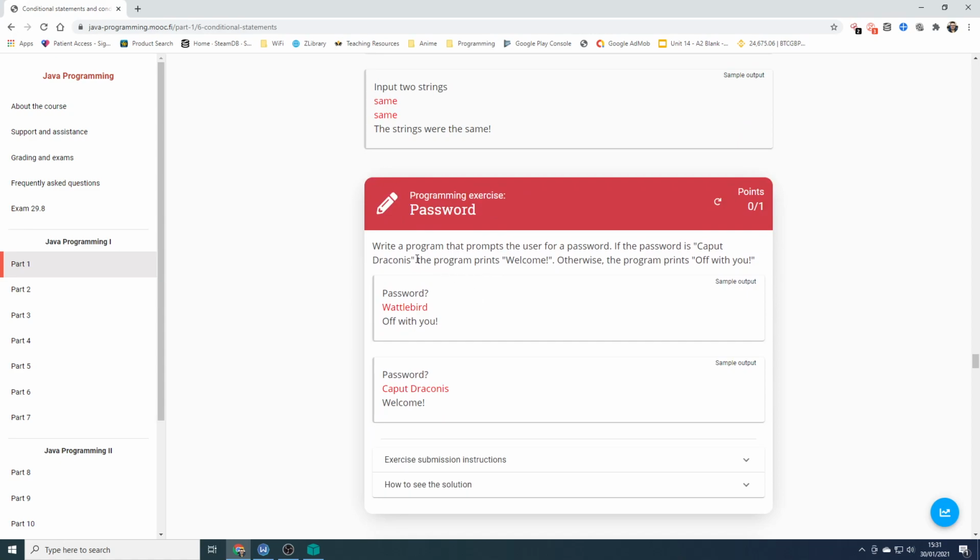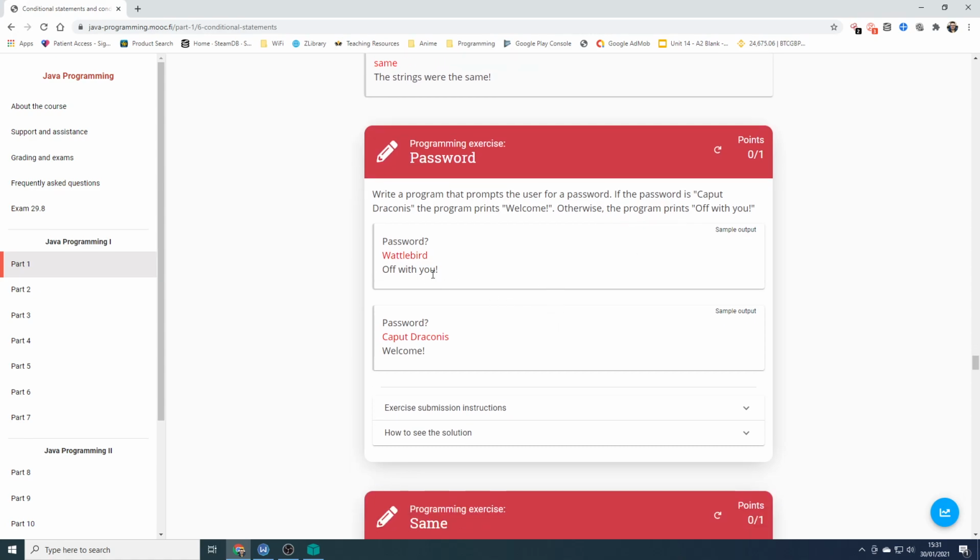Okay. Write a program that prompts the user for a password. If the password is kaput draconis, the program prints welcome. Otherwise, the program prints off with you. Okay, so we've got our inputs and what we're comparing against. So let's get back to our NetBeans.